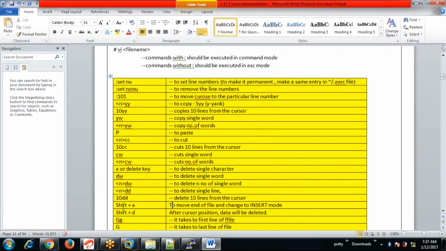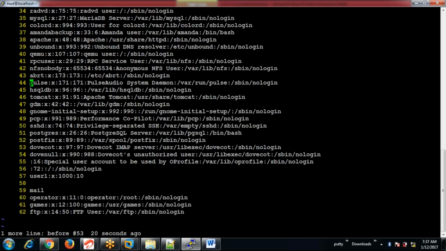Right. So the Shift A. What does the Shift A do? It moves to the end of a line and changes to insert mode. Say, for example, you are in escape mode at line number 45. You want to come to the end of the line and also get into insert mode.